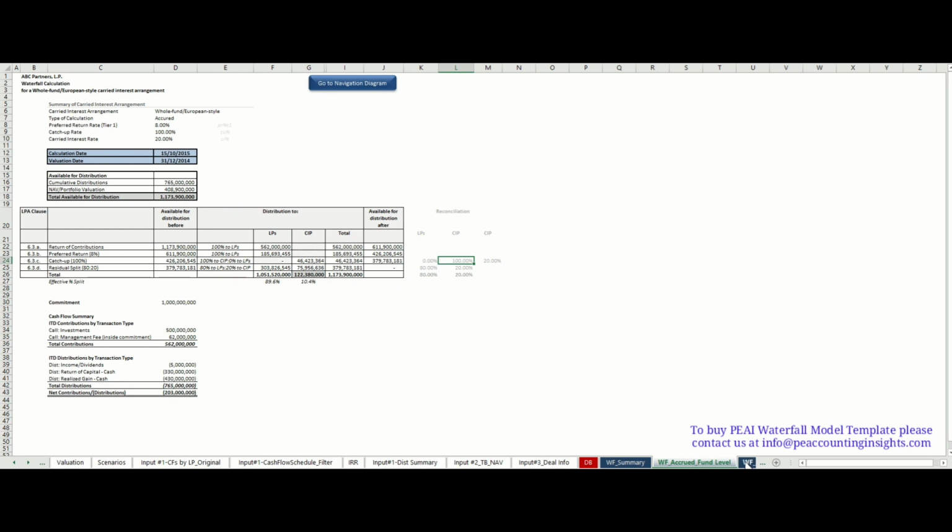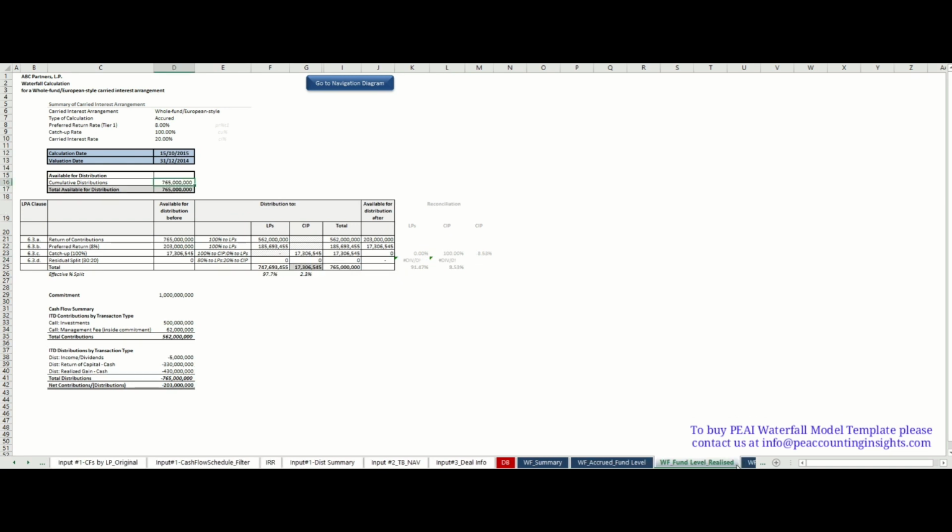So next one would be just the realised component. It's similar to the one we've just looked at, but this is the realised carried interest calculation. So it excludes the unrealised component. Similar again to how it comes through.